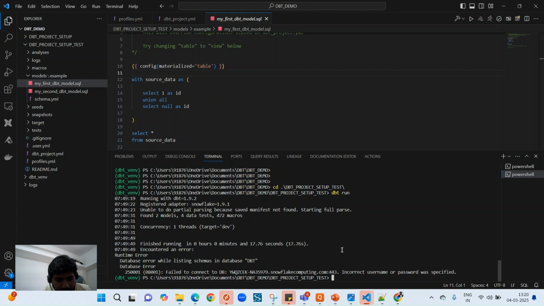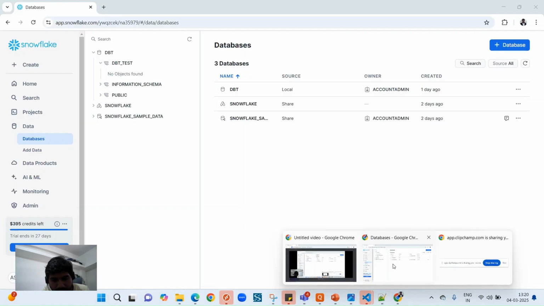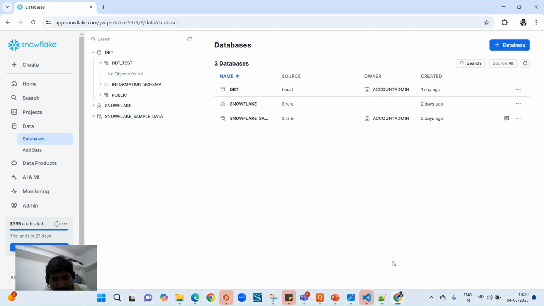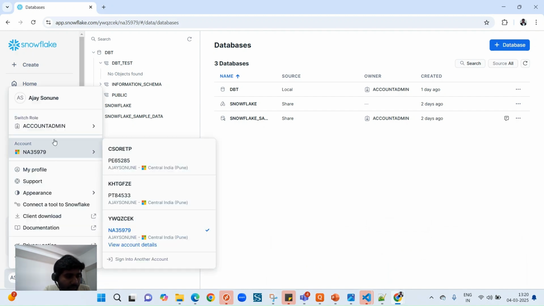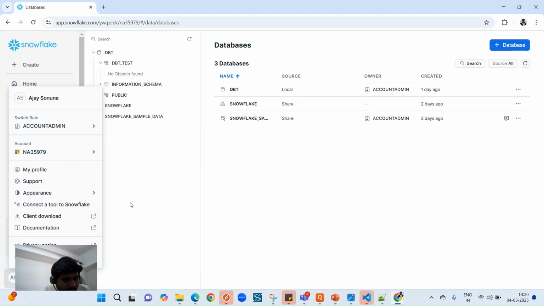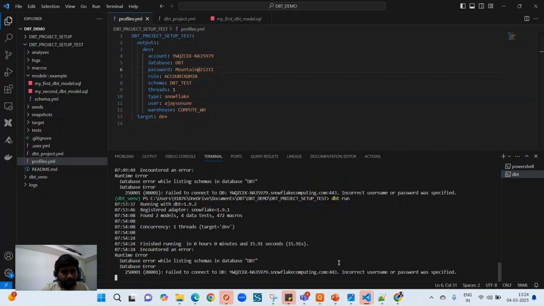Okay, it seems some issue is in our file. Incorrect name or password specified. Okay, let's see, is there anything incorrect? Let's see, now I executed.